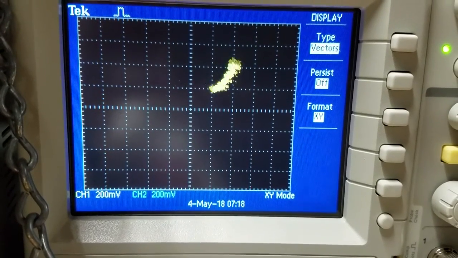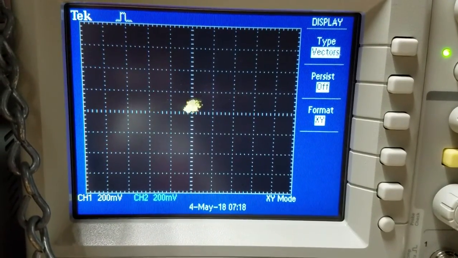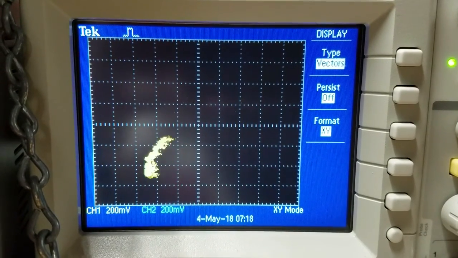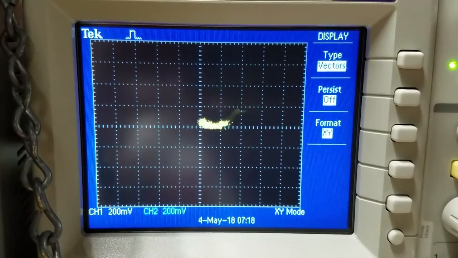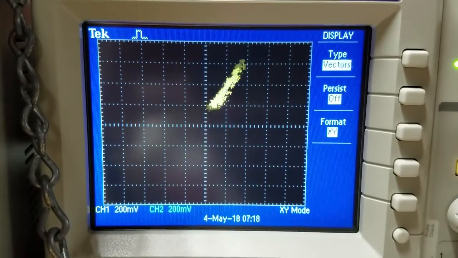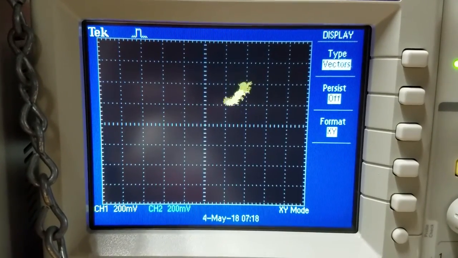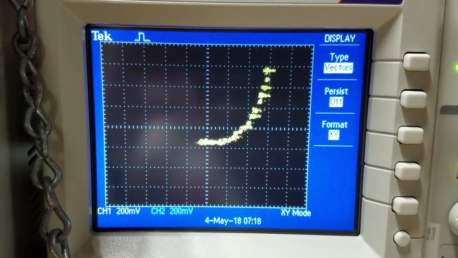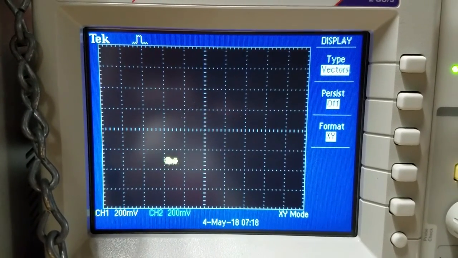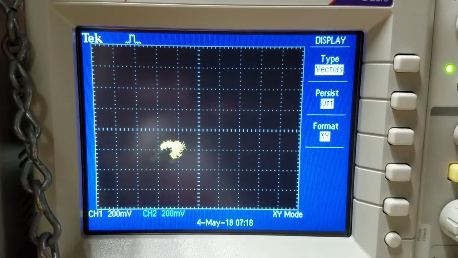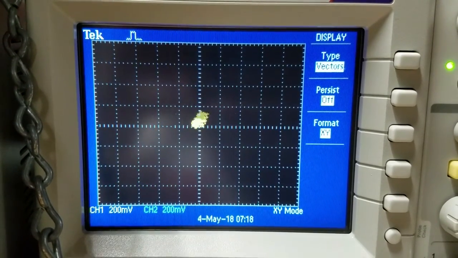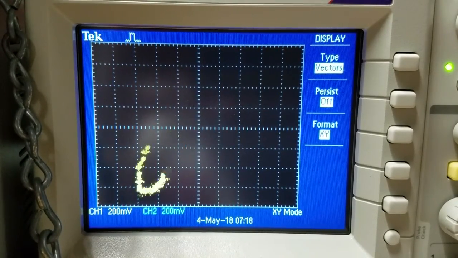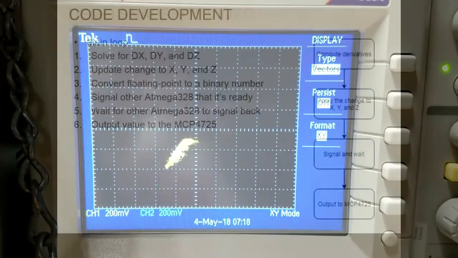Once I get a binary number, I call my function, float to digital, convert that number, output it to the I2C, and send it to the DAC. The DAC will send the analog signal to the oscilloscope. Make sure the oscilloscope is set for X and Y, and that's pretty much it. Both Atmegas will be computing it.